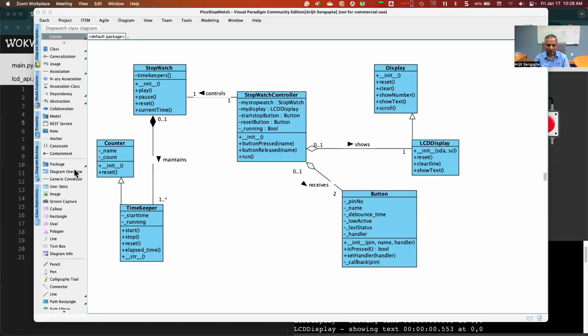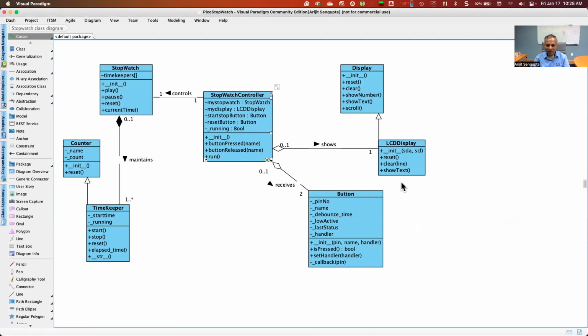So let me share my screen to give you a quick reminder of what we're talking about. We created this stopwatch a couple weeks ago. Here is our model, which had a stopwatch class with methods like play, pause, reset, and getting the current time. It included a bunch of timekeepers. We only used one, but if you want to keep track of laps, you can have multiple timekeepers. That's why we created an array, and why you have a one-to-many relationship between the stopwatch and the timekeeper.